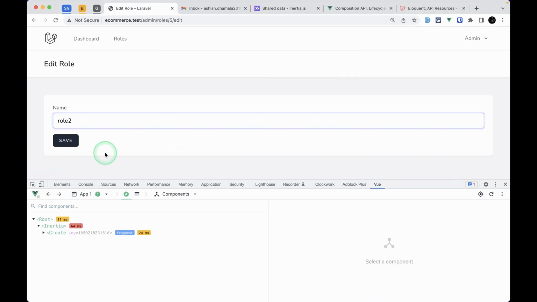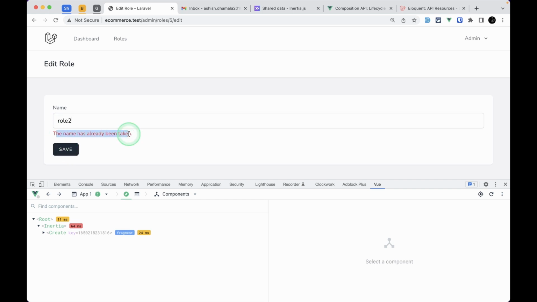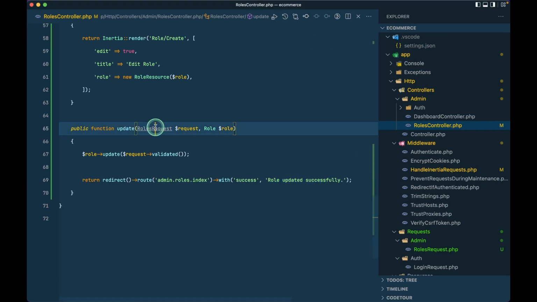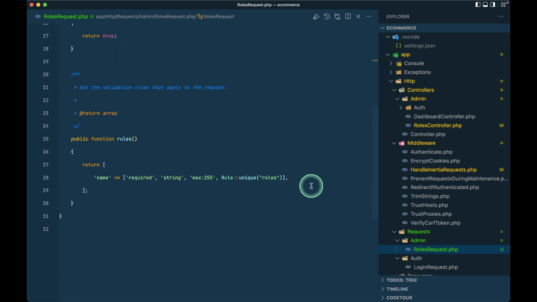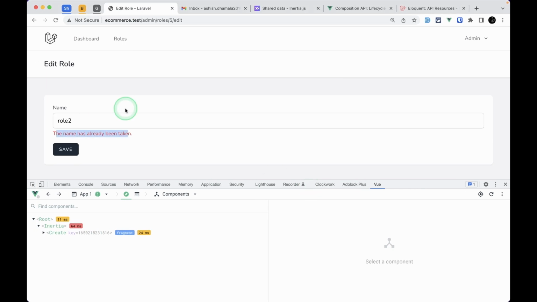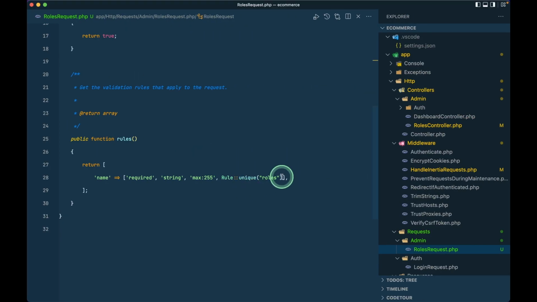And now here if I just try to save it, then we will see here the name has already been taken, because we have added this unique roles over here. But we don't want this to be applied whenever we try to update the same thing. Okay, so for that we have to just write here ignore model and this role over here, because the route name is role, so we have to write it like this.